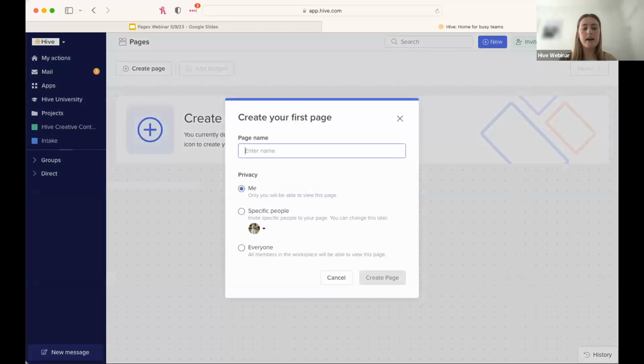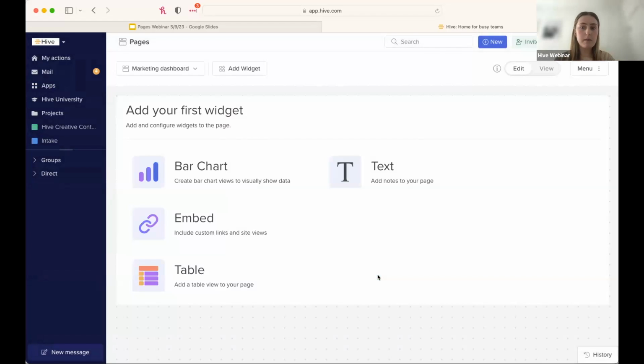So let's say we want to do a marketing dashboard. You can choose privacy: me, specific people, marketing team, or everyone. You're always able to change these later. For now, I'm just going to make it public to the entire workspace. So it's going to give you a couple different options. These are not all the options, but for now, let's just choose a bar chart.